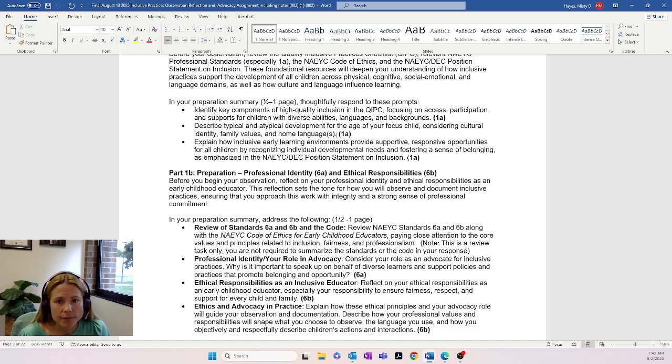and supports. Okay. Remember, when we say diverse abilities, we're talking about children who have all ability levels, okay? All languages, all backgrounds. You're going to describe typical and atypical development for the age of the focus of your child. So, whatever school system or site or placement or age level you're working with, that's where you should focus. And think about the family, right? Their culture, their family, their values, their language. Think about all those things when you're describing typical and atypical development based on those children.